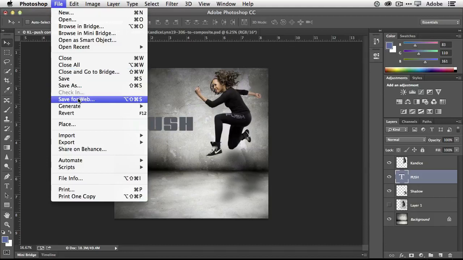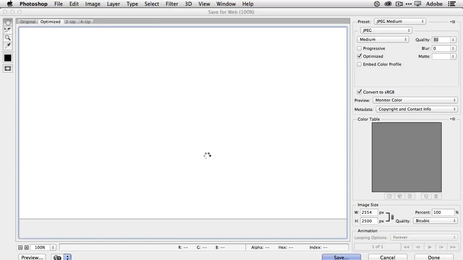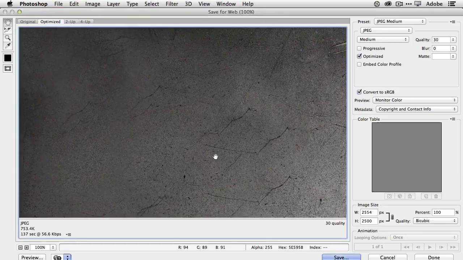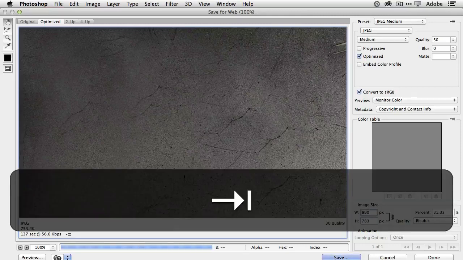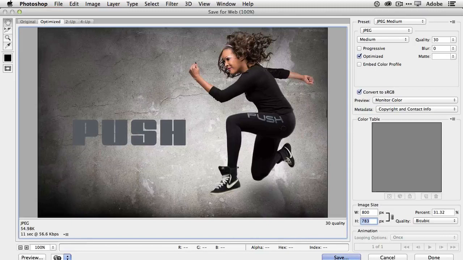So let's say I want to post this online. I would do Save for Web, or I could just do a Save As. But if I do Save for Web, what this will do is save this in an optimized way where my image will be as small as it can be. So now it came in huge. It's 2554 by 2500, so big that I can't even see it all. So I can take the longest dimension and drop it down. Let's say I want to drop it down to 800. So that makes it so I can see it now.